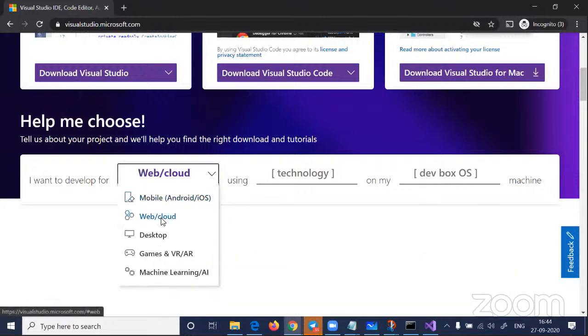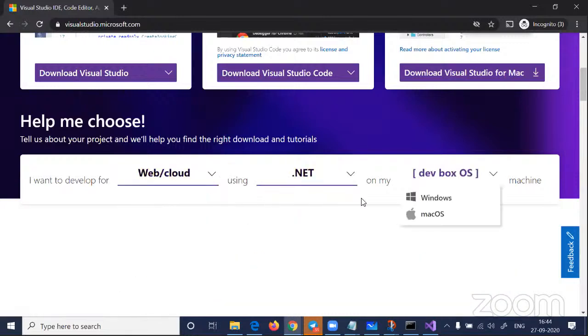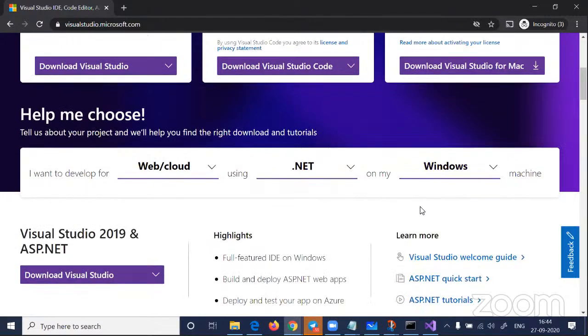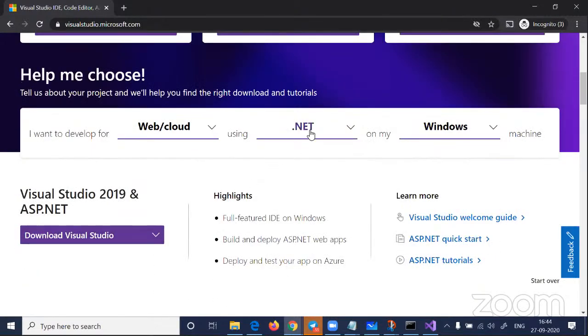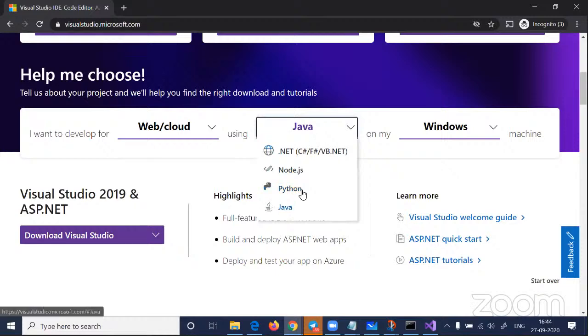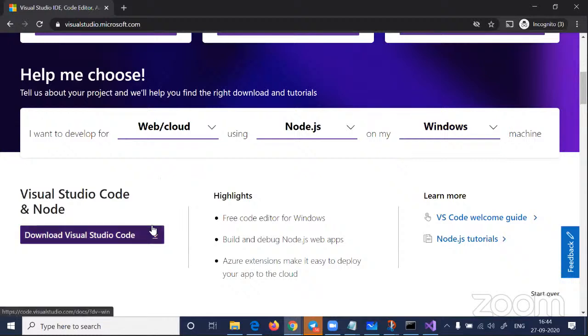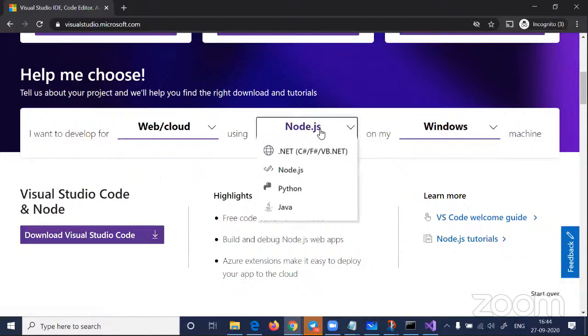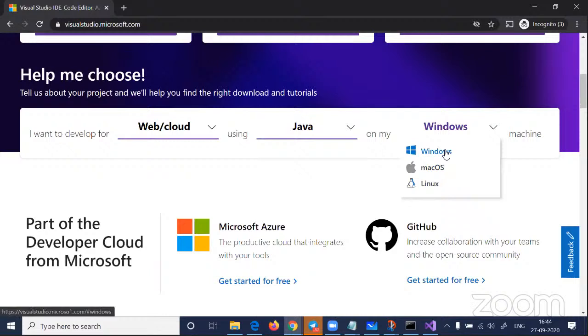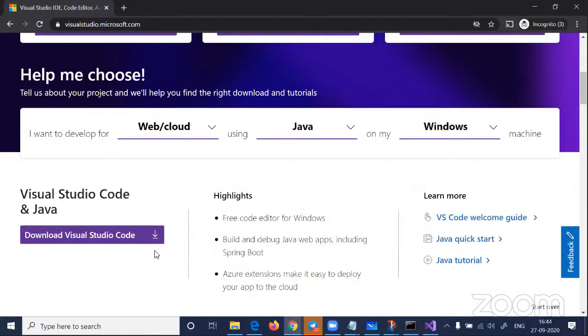You say, okay, I want to do web and cloud, I want to do only .NET, and I want to run only on Windows. You can see Visual Studio. But if you say, no, I don't want to do .NET, I want to do Node.js and run on Windows, it shows VS Code. So as soon as you switch to something which is non-C#, non-.NET, it just says Visual Studio Code.